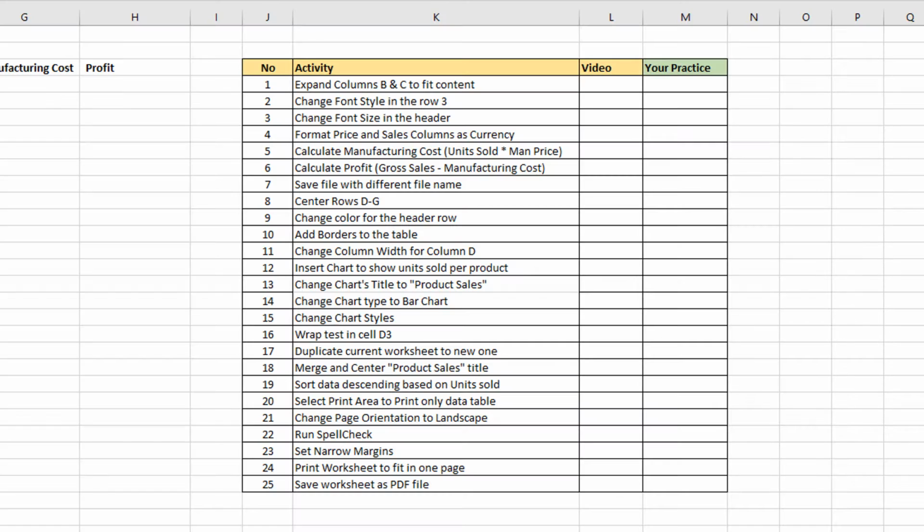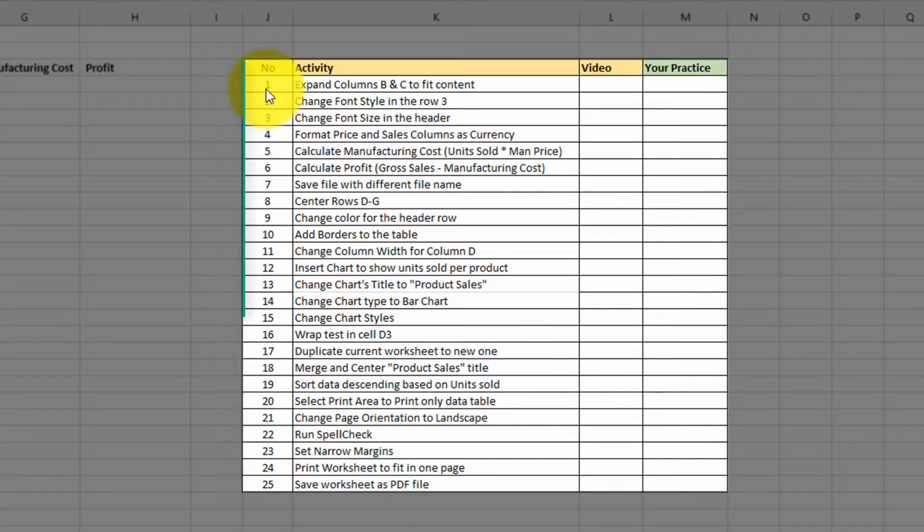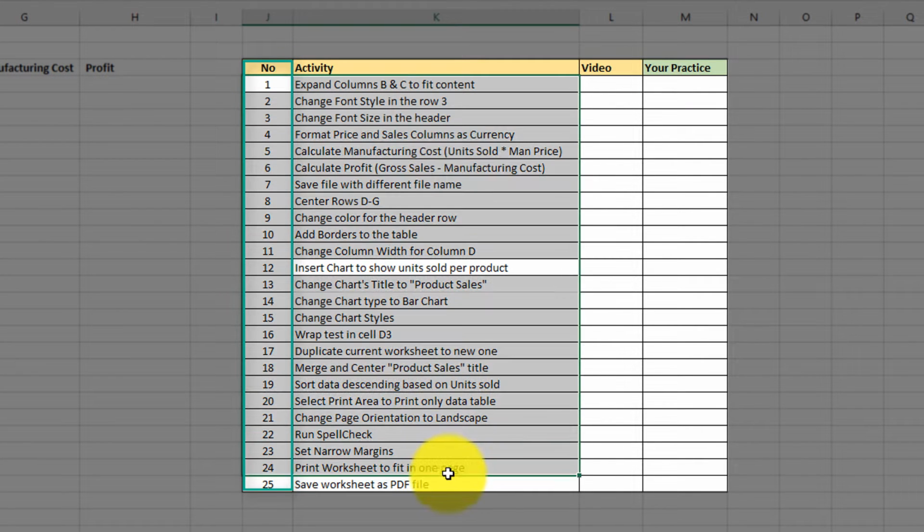In this tutorial, I'll show you how to get ready for the Microsoft Excel assessment test in 25 simple steps. This tutorial will cover functionality for beginners tests, so stay here with me, an online training for everyone. In this tutorial, we're going to complete 25 activities that you see here on the screen. They're represented as steps 1 through 25.